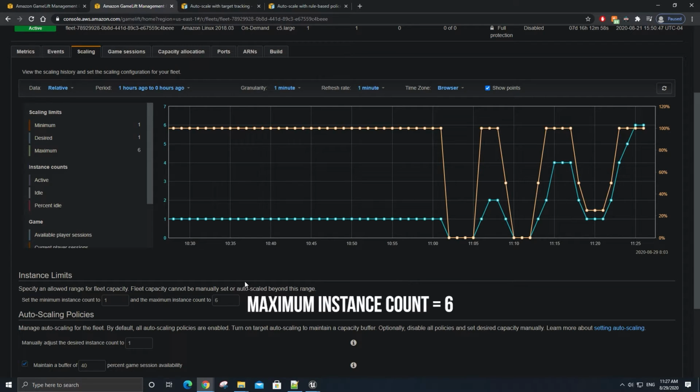So no matter how much the player activity increases, no matter how much the available game session percentage goes down, the number of instances at this point will never scale above 6, which is the limit that we have just reached. The same argument, like I just mentioned earlier in this video, applies to the minimum instance count as well. The number of instances in a fleet under no circumstances will ever scale down below the minimum instance count.